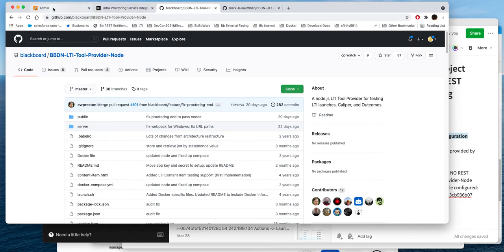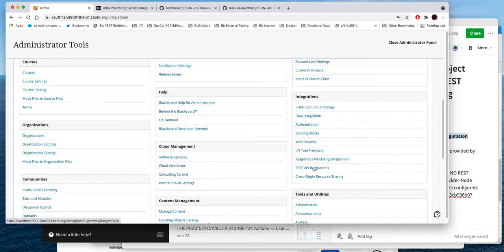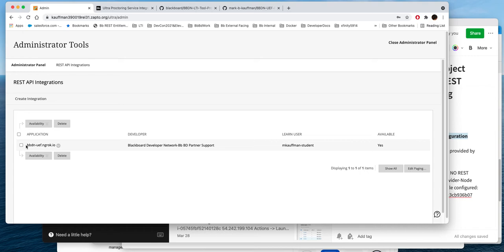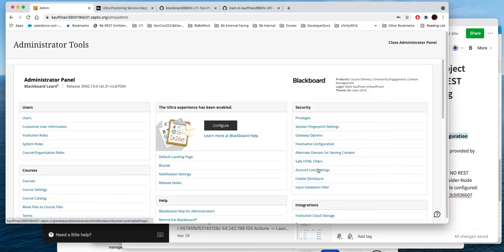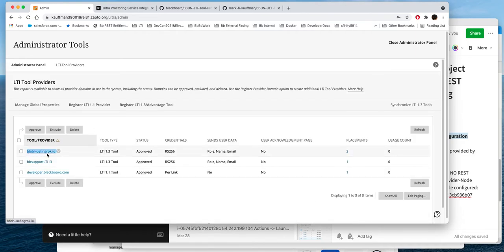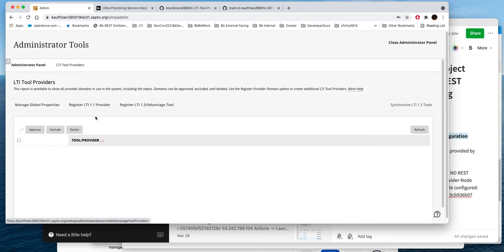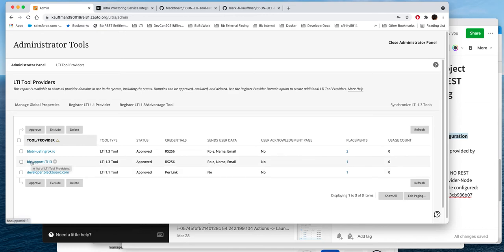And then the setup in Learn here, you can see that there's one REST API integration for the Ultra Extension Framework piece, and then also for the Ultra Extension Framework, we have this bit, and here we see we have an Ultra Extension setup, and for the actual start and end proctoring for this, when the student takes the exam, we have this tool set up.